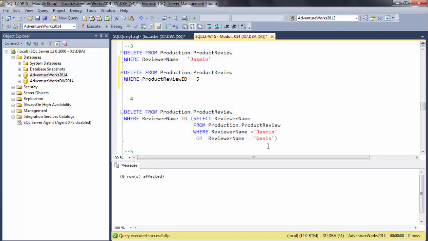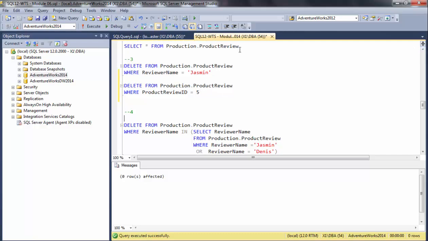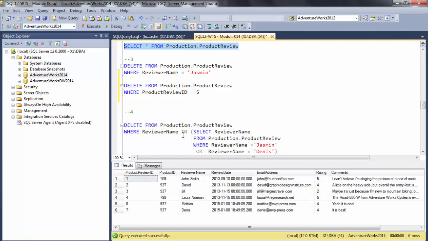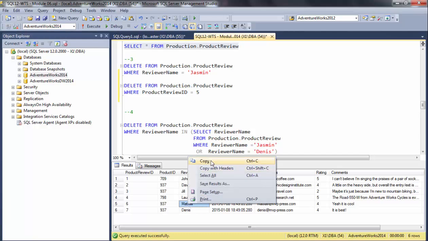Now I want to delete, for example, Jasmin, Denis, and Matt, because Jasmin is deleted. Let's delete now Matt, and Matt is written like this.